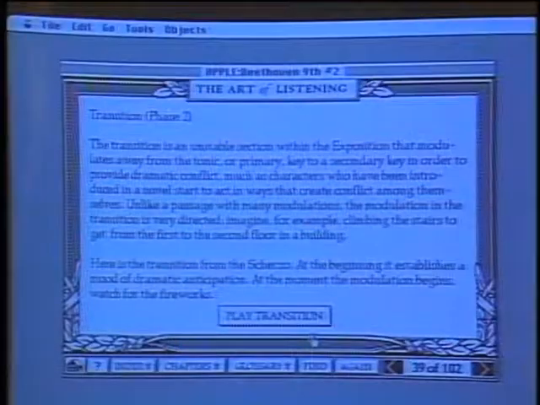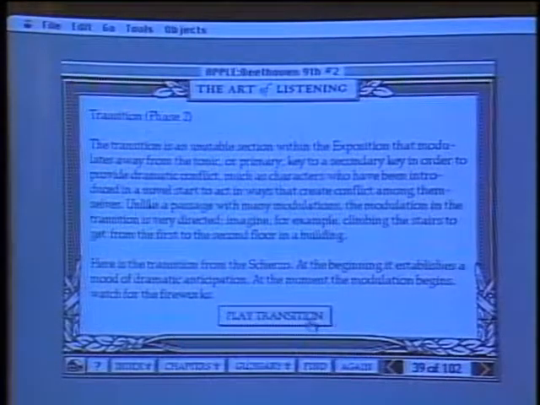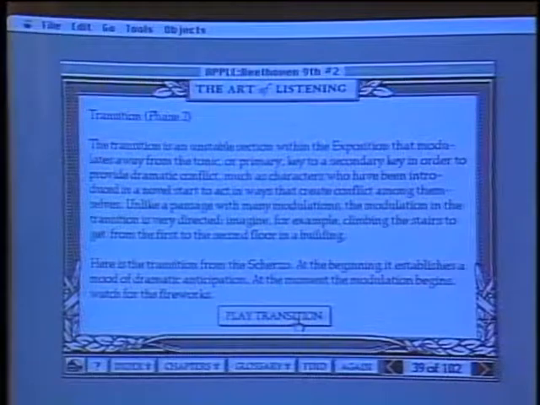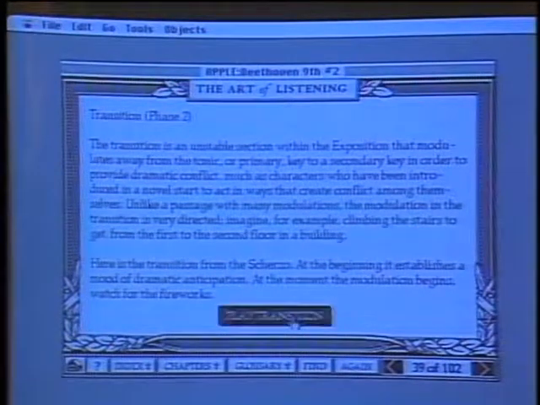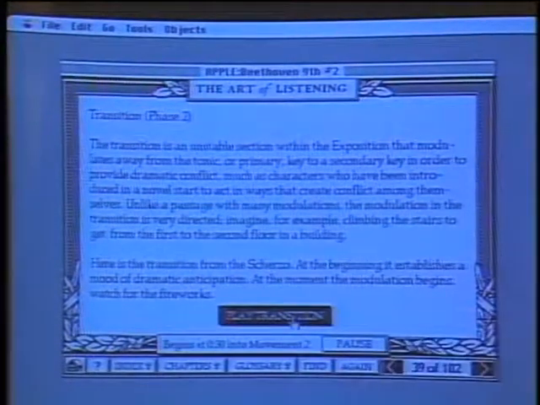Okay. And like he's teaching a musical concept of transition. And so he uses the compact disc of Beethoven to demonstrate here. It says play a transition, and there's the transition. Right. He's got a lot of different musical concepts in here.